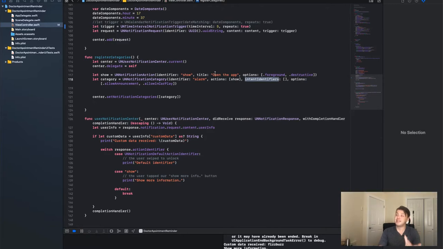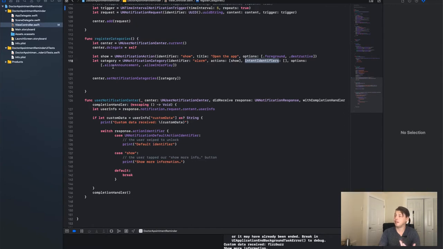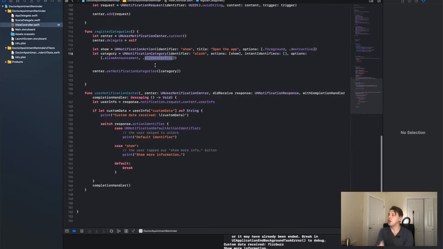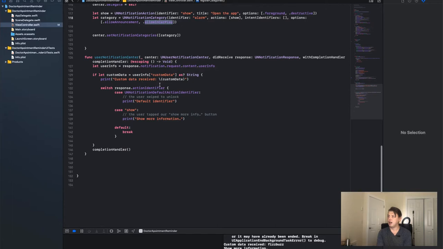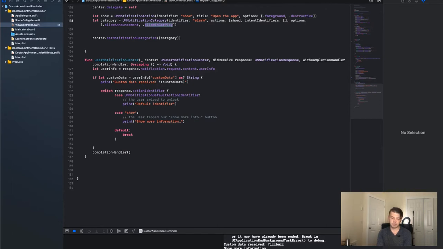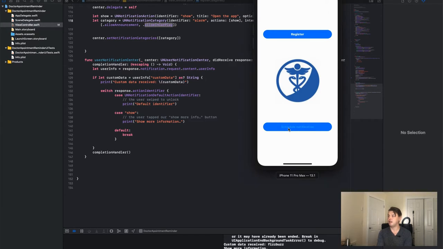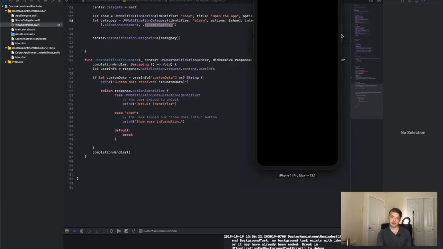Options are optional, you don't have to provide them. For this tutorial, say I provided allow announcement, allow CarPlay. Obviously I can't demonstrate CarPlay right now because I don't have CarPlay, but you can specify options. It's for more advanced options for your local notifications. Then you say center, set notification category. Now let me bring the app again. I will schedule notifications and I will trigger it again.